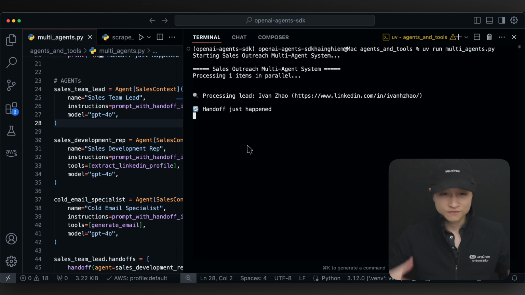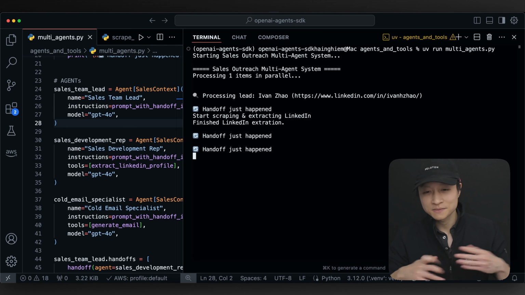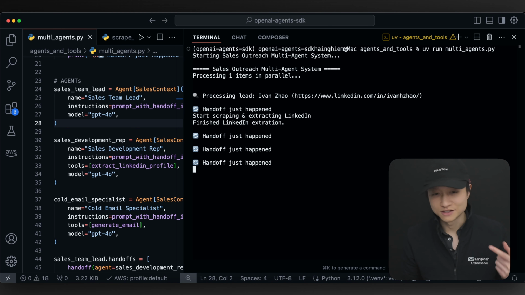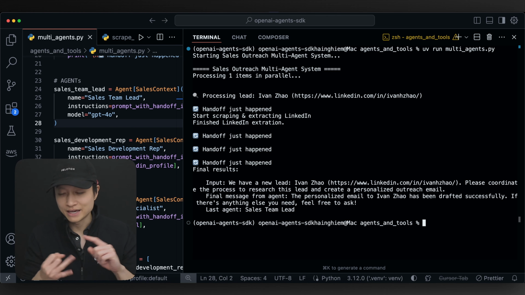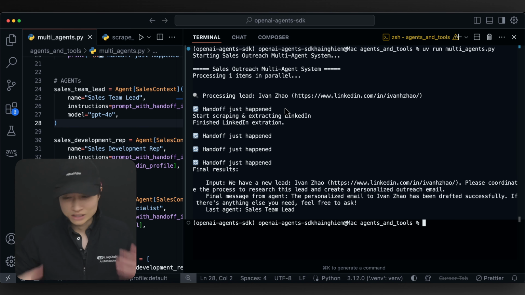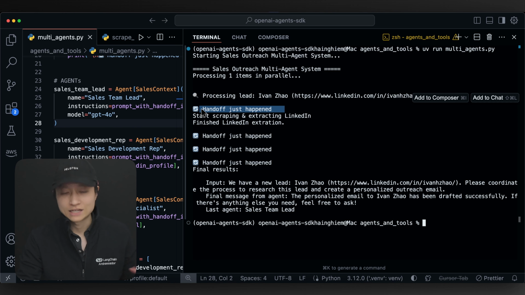And then first it's going to pick up the first lead, and I have Ivan, who's a CEO at Notion, in my list. So now the sales team leader has information about Ivan's name and his LinkedIn. And then as you can see here, there's some really nice logging that I put in using the OpenAI Agents SDK's lifecycle hooks to say, oh, we know when handoffs happen.